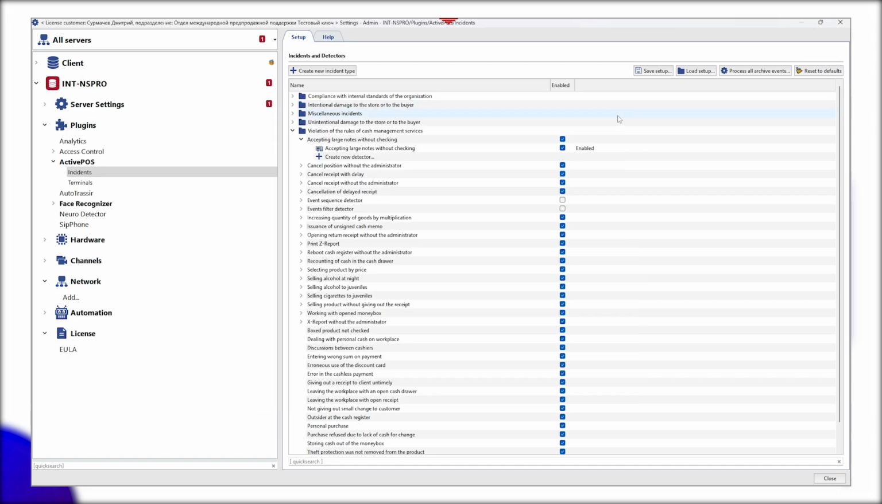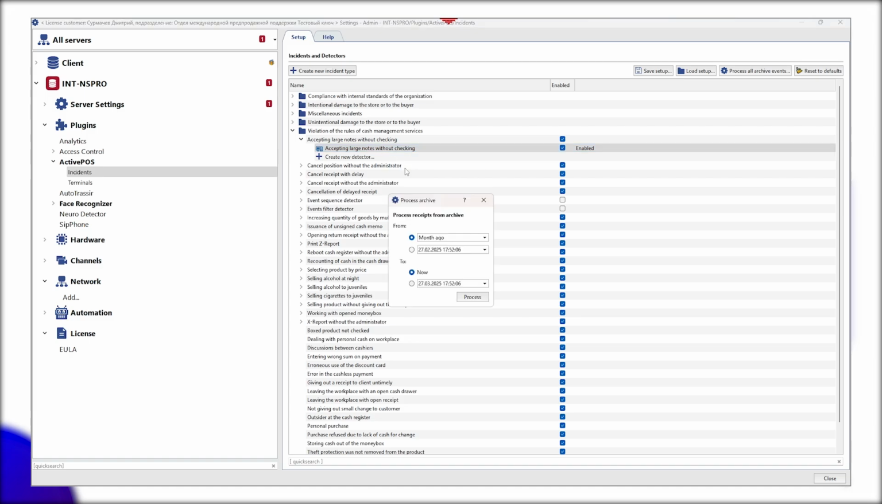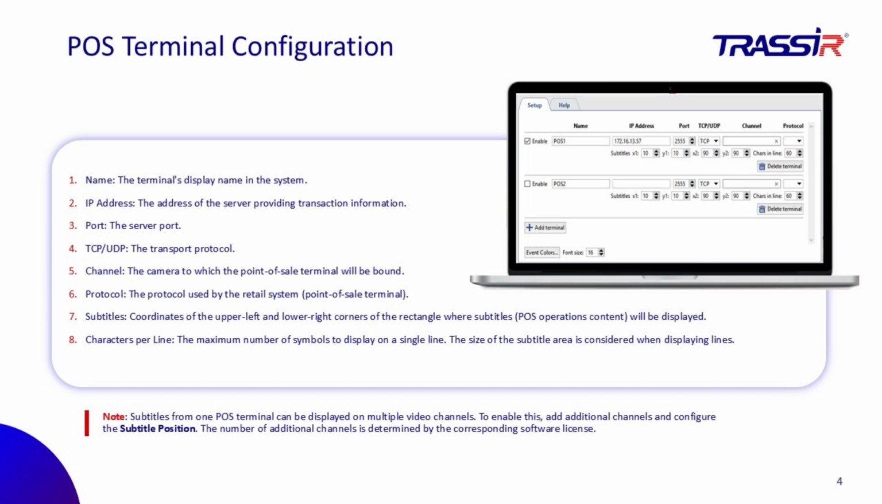If any of the detectors were turned off during the operation of TRASSIR and personnel actions were not analyzed with its help, then you can turn it on at any time and process the already saved receipt archive with it. To do this, select the required detector in the list and select Archive Processing in the context menu. In the window that opens, specify the time period in which you want to process the receipts from the archive and click Process.